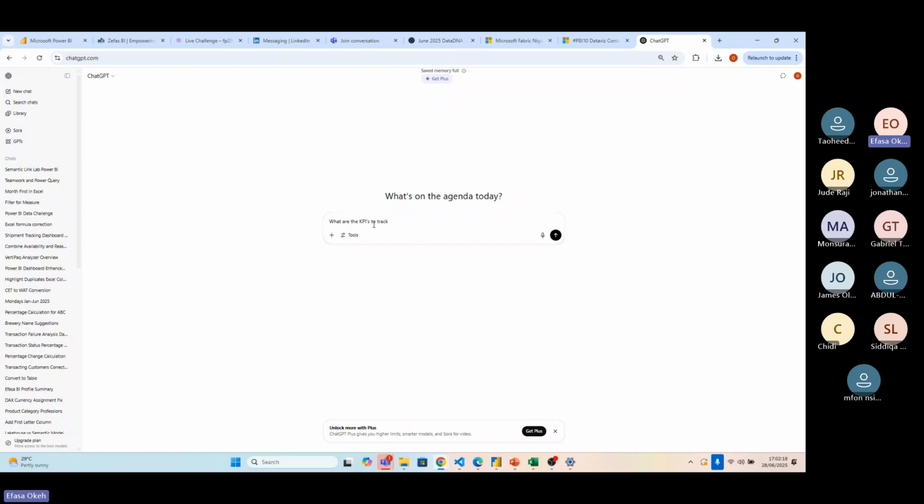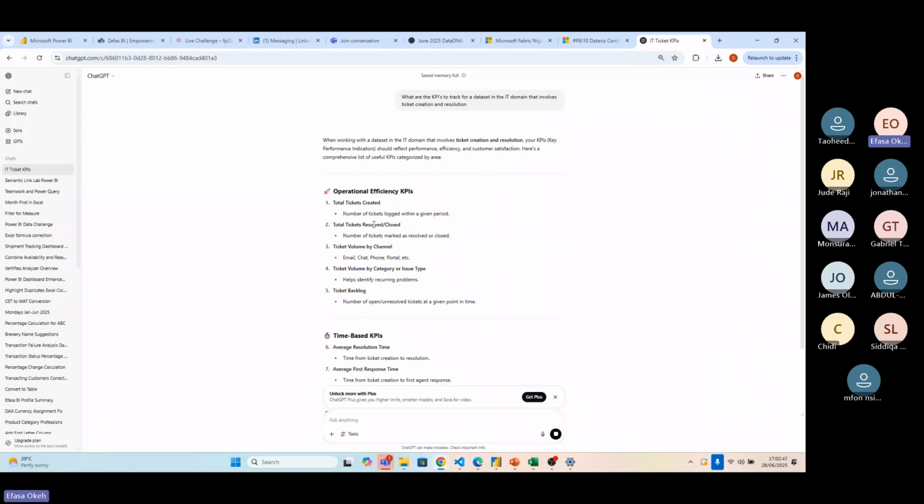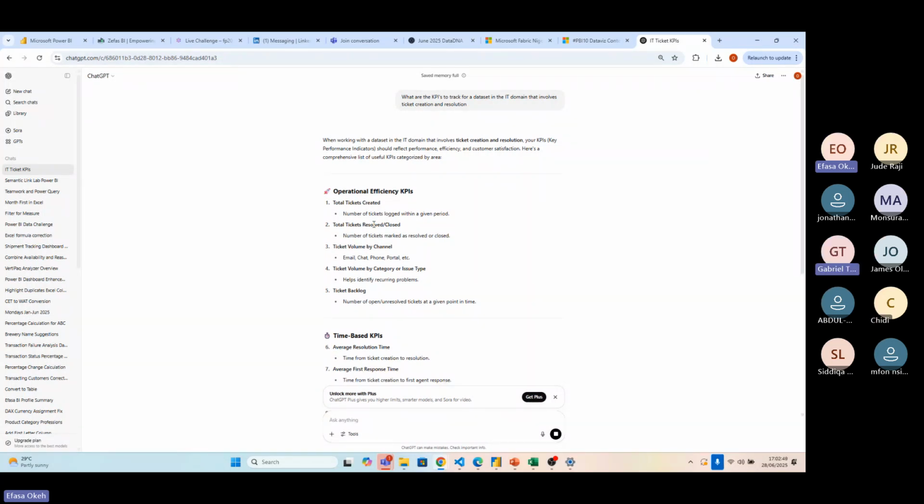Okay, all right. So what are the right KPIs to track for a data set in the IT domain that involves ticket creation and resolution? Something simple as this, right? And I hit it. So see, it's telling me when working with a data set in the IT domain that involves ticket creation and resolution, your KPIs, key performance indicators, should reflect performance, efficiency, and customer satisfaction.